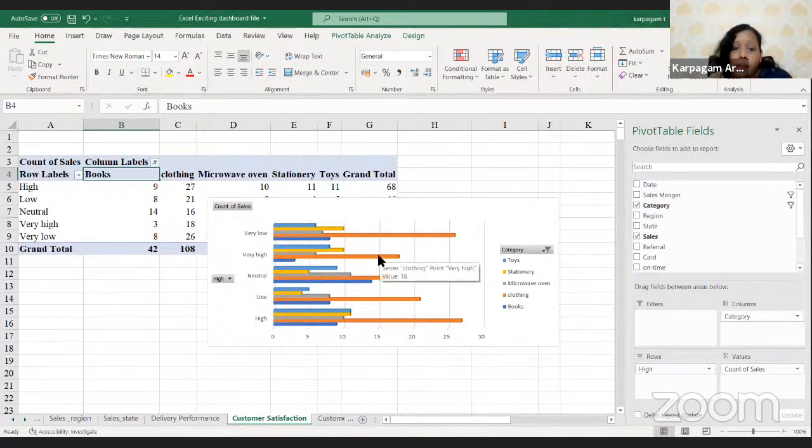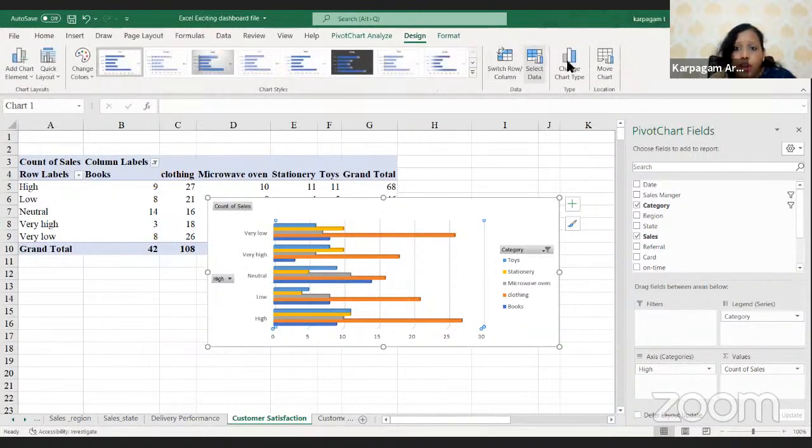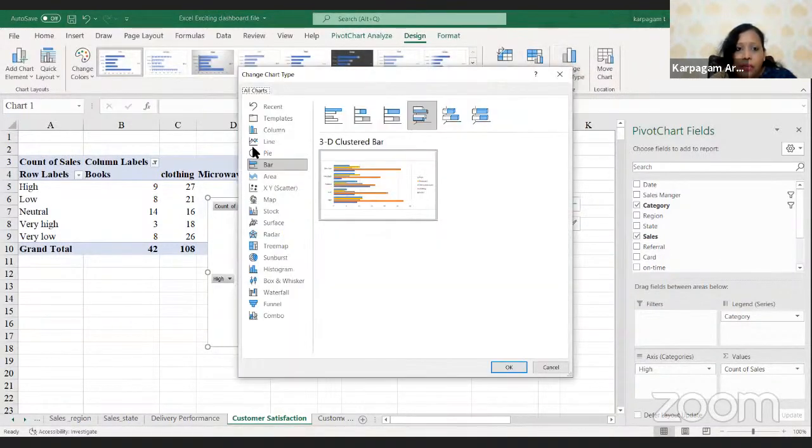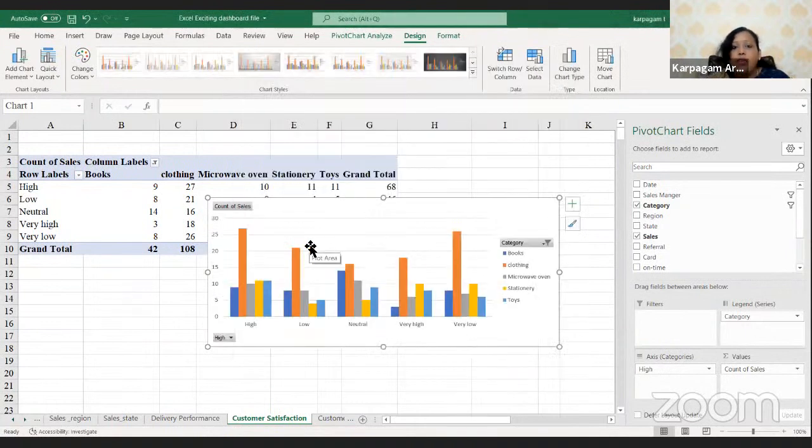So this is what will happen when you use a bar chart. But we do not want to see the bar chart. Instead of that, what will happen when we use a column chart? Let me show you that as well. Just go to design, change the chart type and use a column chart. So look at this scenario. This is how your satisfaction chart is going to look. So now you decide, is it that you are going to take the category out of it or you want to bring it out?